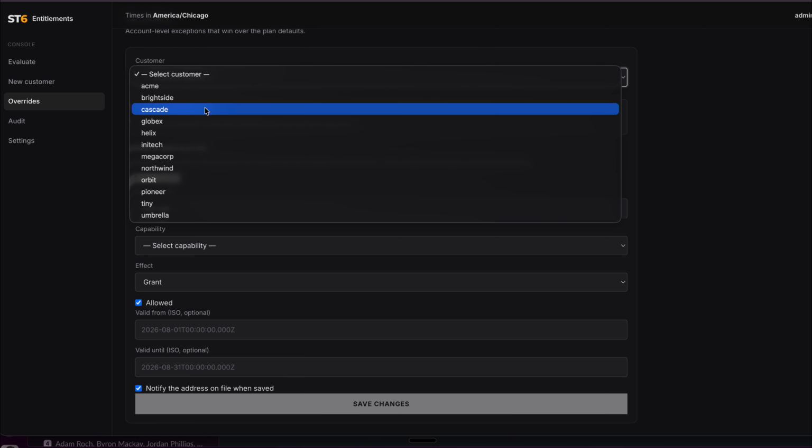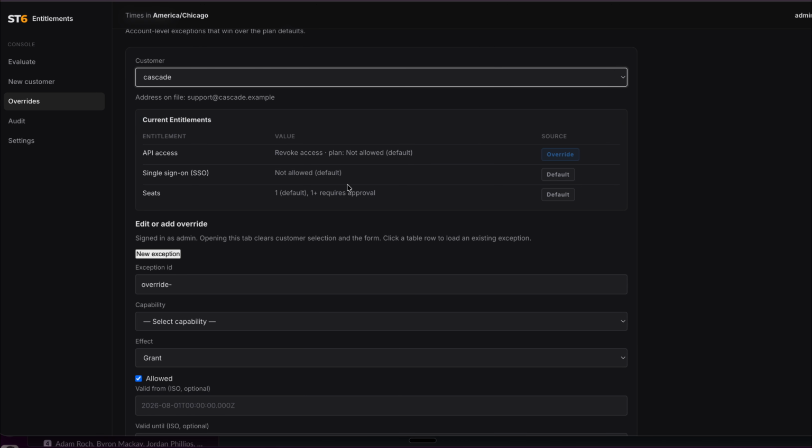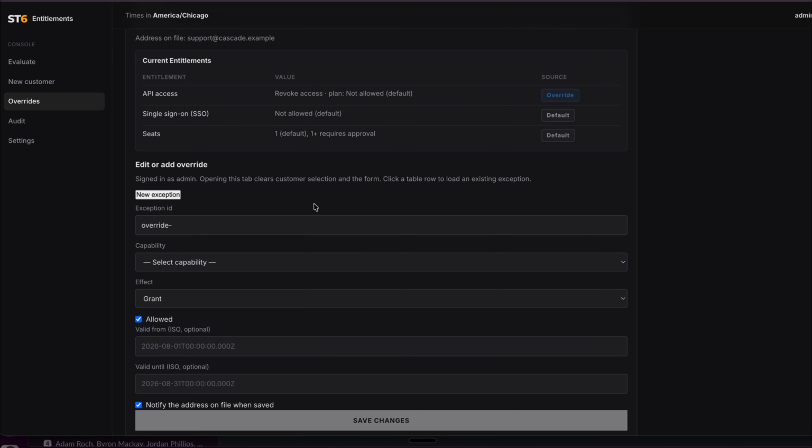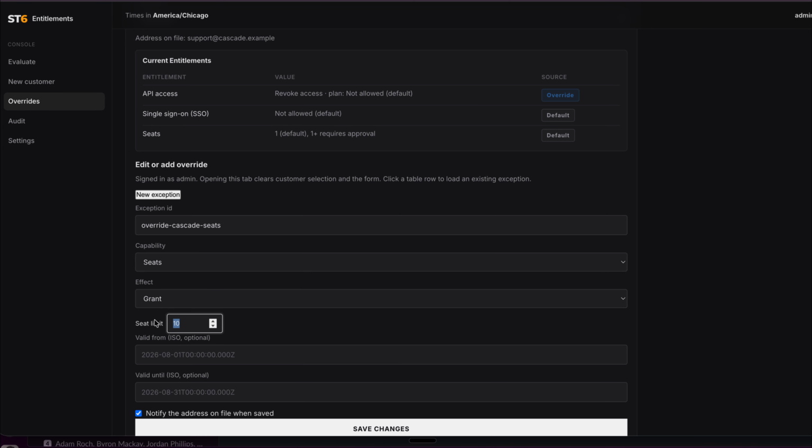So when we're looking at overrides here, what we can do is see what entitlement they have that's been overwritten and what we can do with particular overrides here. So let's call it an exception. We'll call it there. Okay, and we'll take a look at seats. What I've set here is a certain number of seats for each level.